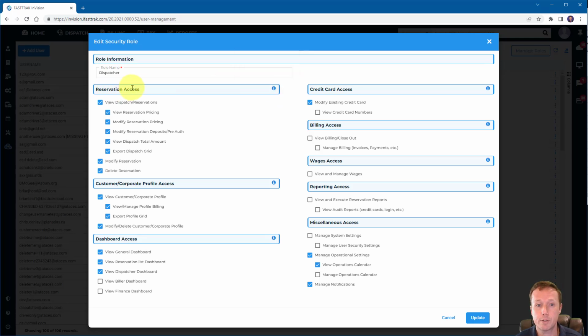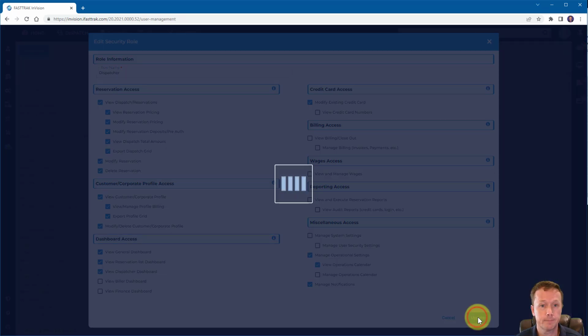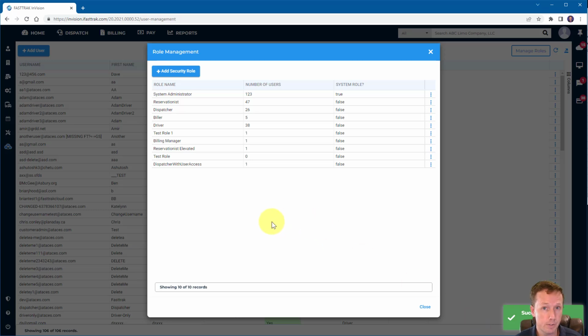So for example, reservation access, view dispatch reservations, view reservation pricing, and so on can be custom tailored to your need per given role. So in this case, a dispatcher has been given full reservation access all the way to delete. They've been given full customer profile access all the way to delete, and they've been given 3 of the 5 dashboards. So for example, a dispatcher would like to see the general dashboard, reservations and dispatcher dashboard for status, but they don't have access to the biller and finance dashboard. Once you've reviewed the security settings for that role, go ahead and click Update in the system. You can add any number of roles in the system, and you can be as detailed or simple as you need to be.